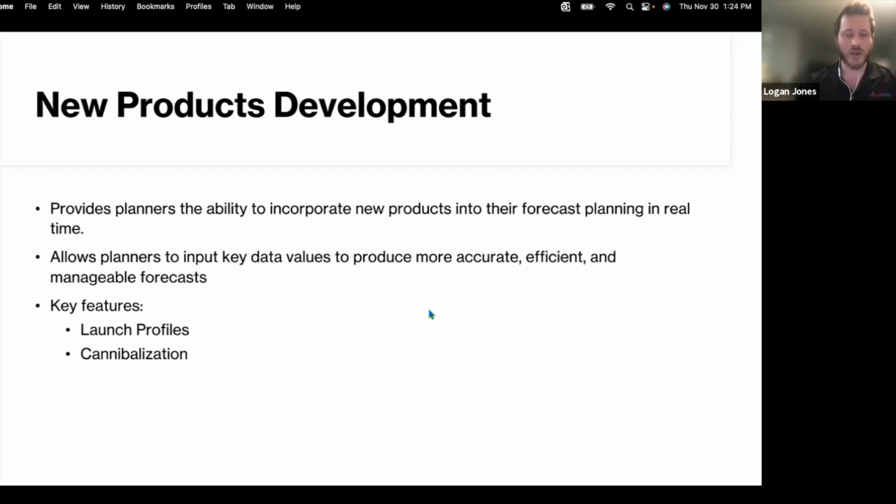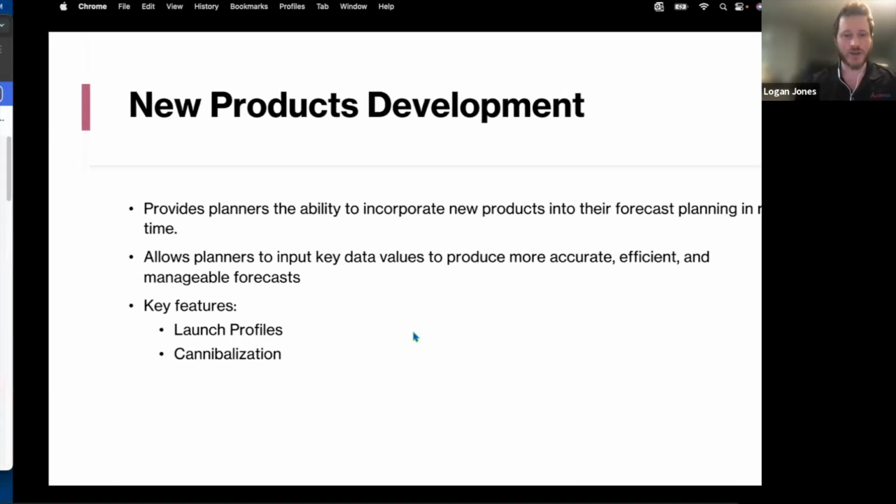And then within the app itself, there's a few key features that we'll go over that allow you to make the forecast more manageable and accurate for you as you plan out your new products. And those will be the launch profiles and cannibalization of existing products. So we'll go ahead and dive into the app now.